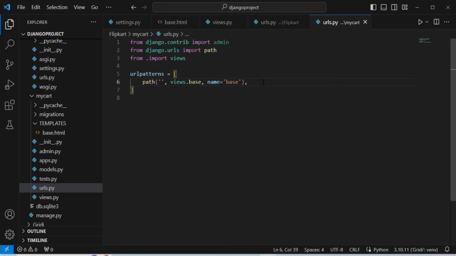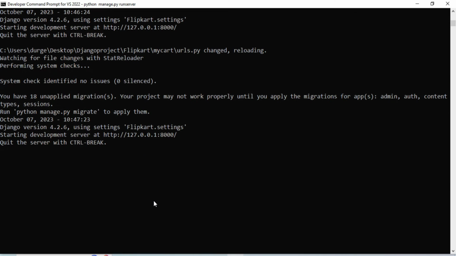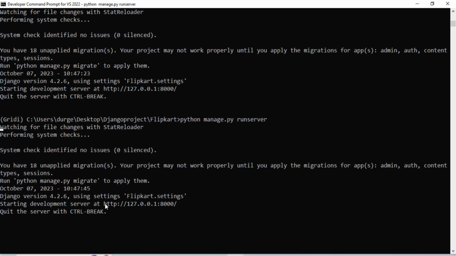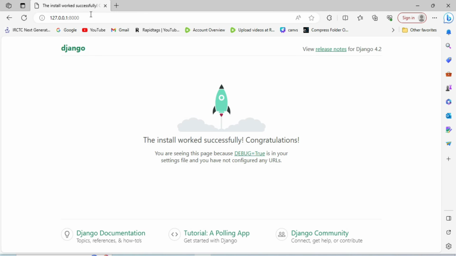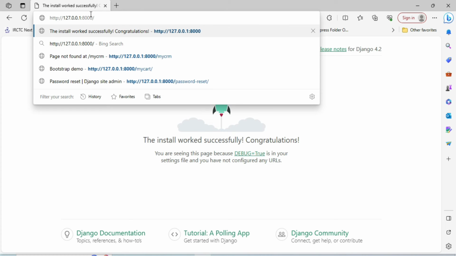Then Control S. Then go to the command prompt. Then Control C to terminate the current execution of the program. Then we have the command python manage.py runserver. You can use the up arrow to see the previous command. If I'm tapping the up arrow, I'm getting all my previous commands which I have run already over this command prompt. Then enter. Running successfully. Simply copy this one, then open the browser, paste here. Then we need to specify the URL pattern what we have given there.